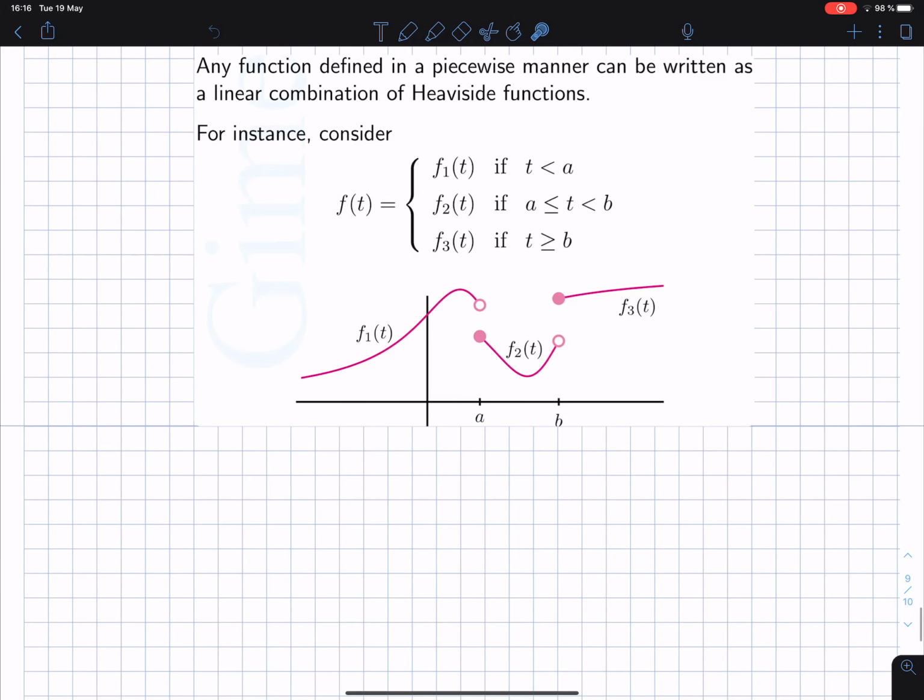Let's go to the blackboard and let's see if we can really write down this function f(t) like a linear combination of Heaviside functions, okay? What's the meaning of that? The meaning of a linear combination is that I should be able to write down f(t) in a single line where maybe there will appear some Heaviside functions, okay?